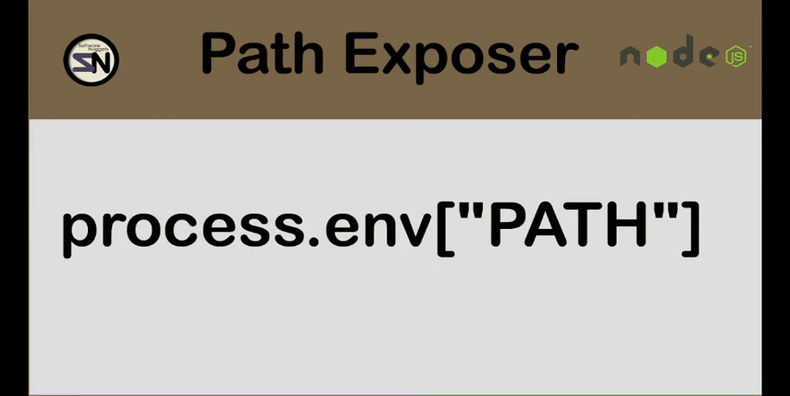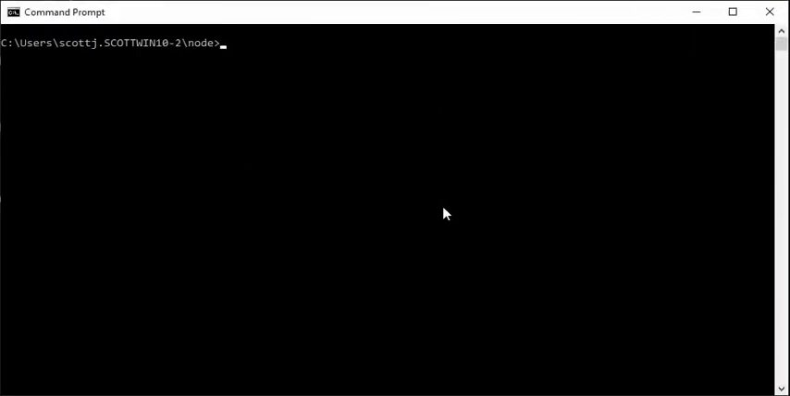In this video, we're going to be using Node. I'm going to write a small utility I've been using for years called path exposure. I hope you'll be able to use it, and I hope you'll be able to learn from this program. Let's write a command line utility using Node to show all the elements of the path.